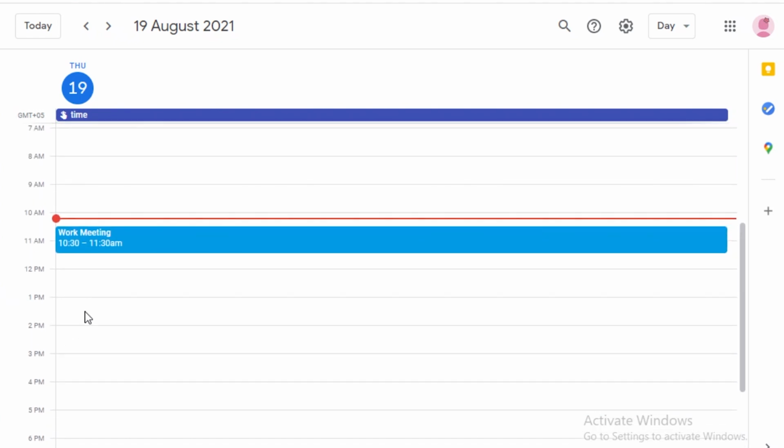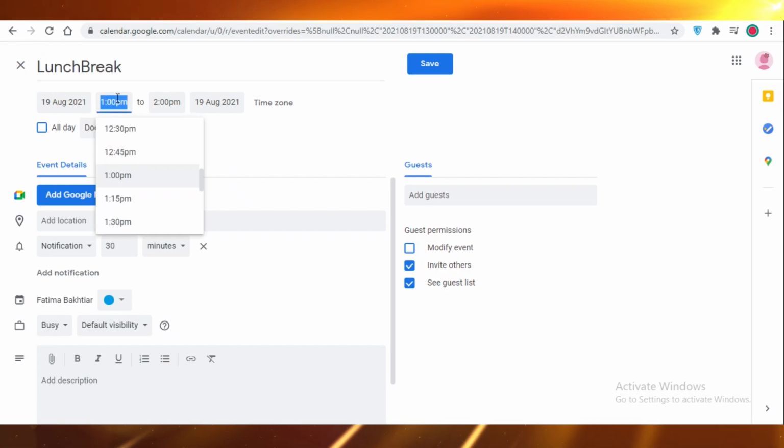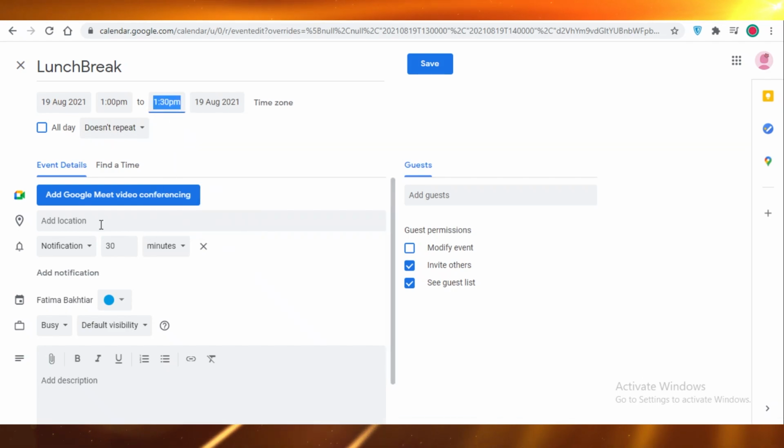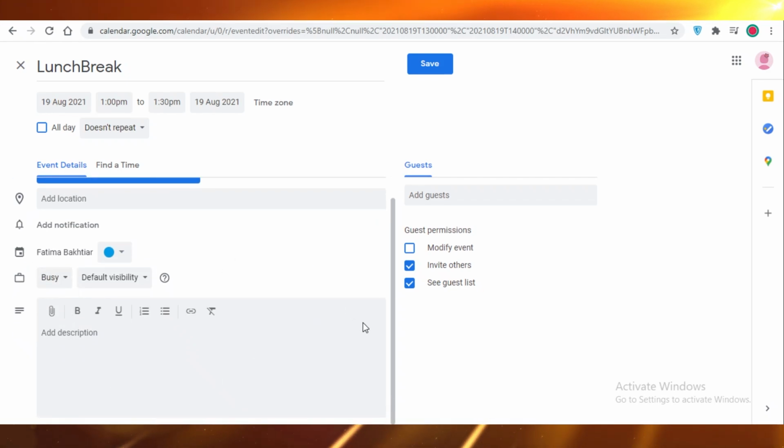So let's just say at 1 p.m. you have lunch break, and this is just a self-allocated lunch break. You have it from 1 to 1:30, and you can remove the notification, and you can change your Google visibility, so you will appear as busy at this time so no one can actually disturb you.